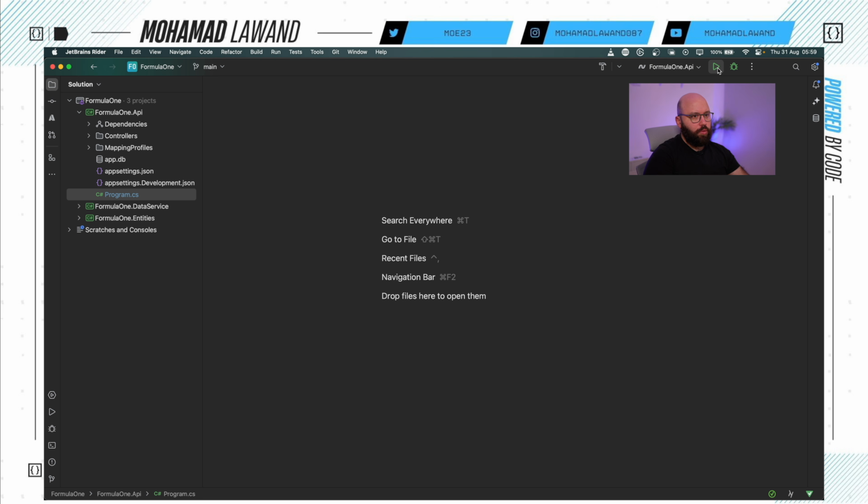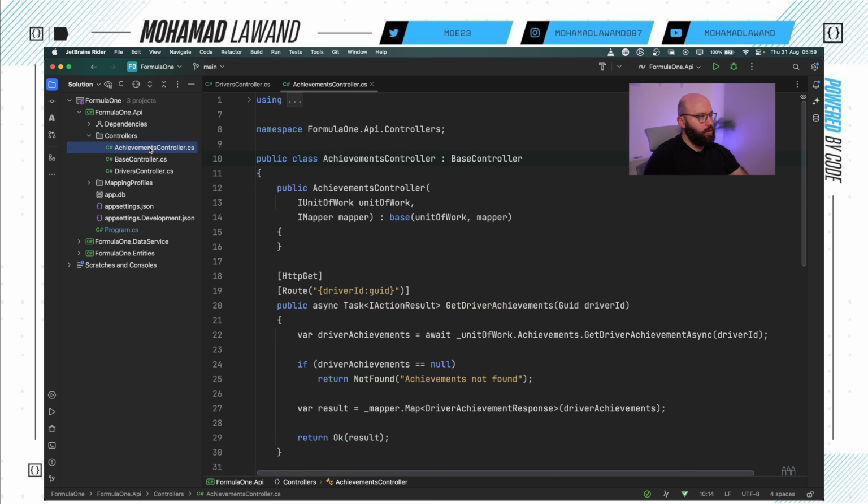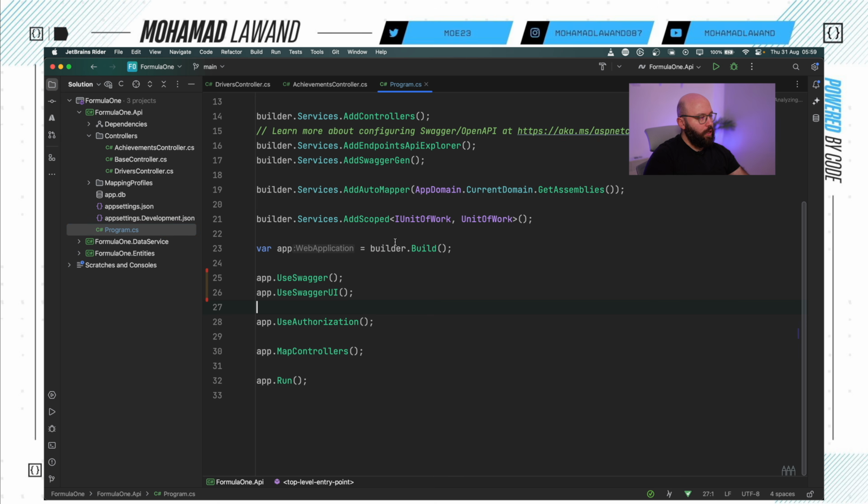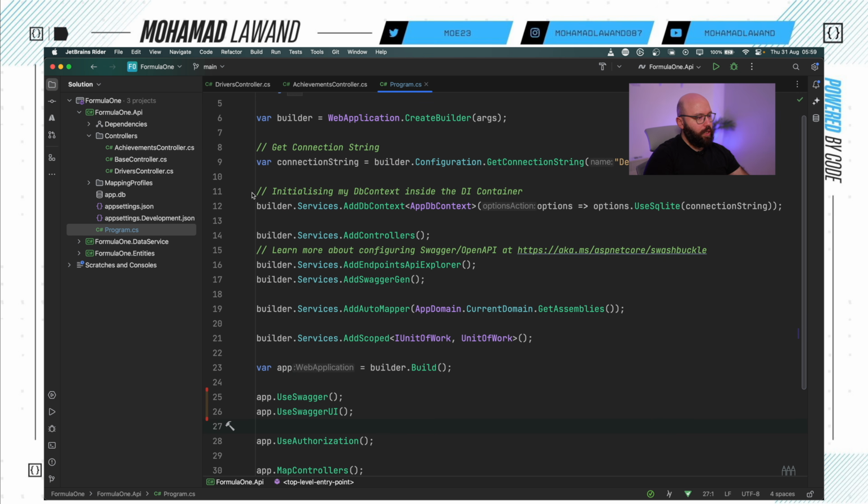And all I'm going to do here is just run it for now. So this is the application that we created previously. As you can see here, we have a simple controller which contains drivers information, and then we have the achievements, and we have a very simple SQLite database that we're utilizing. As well here we have our program.cs, and we have separated the data service and the entity into different projects.